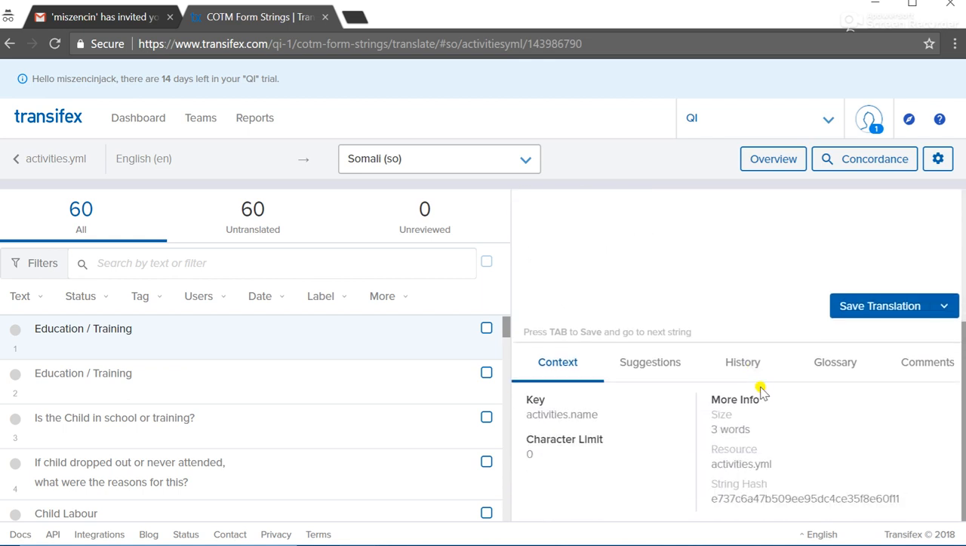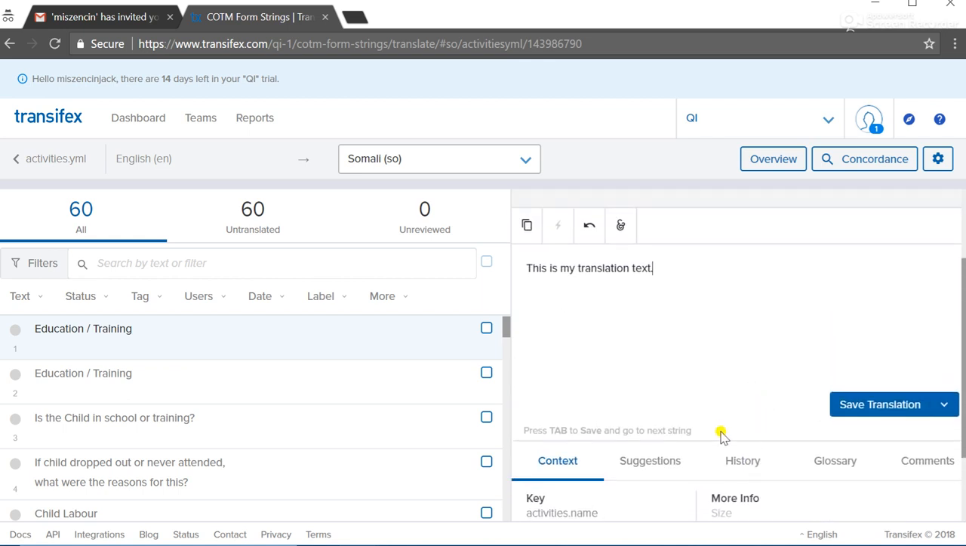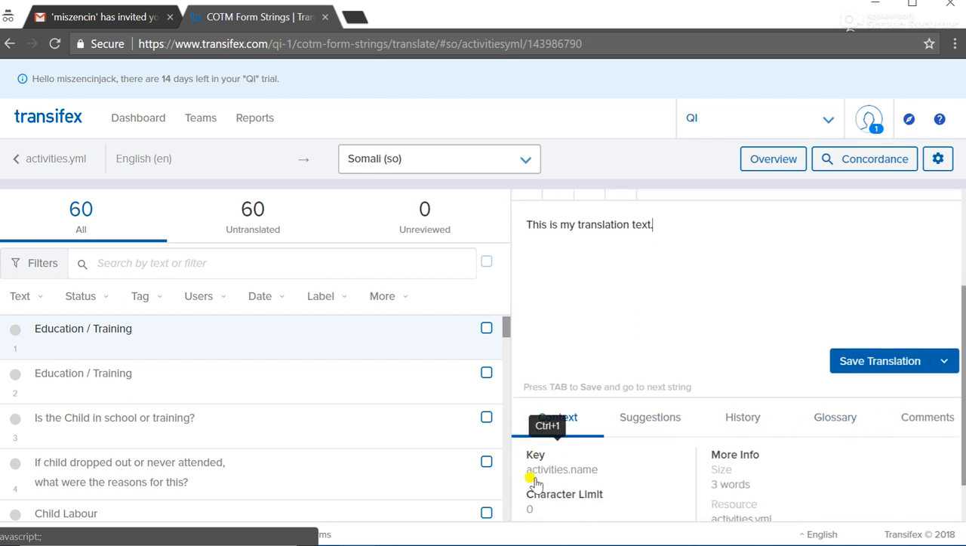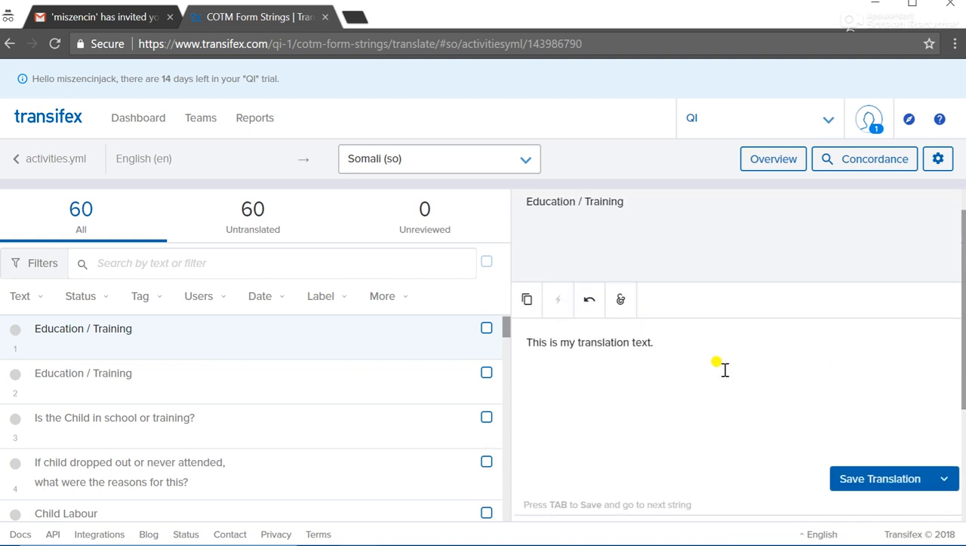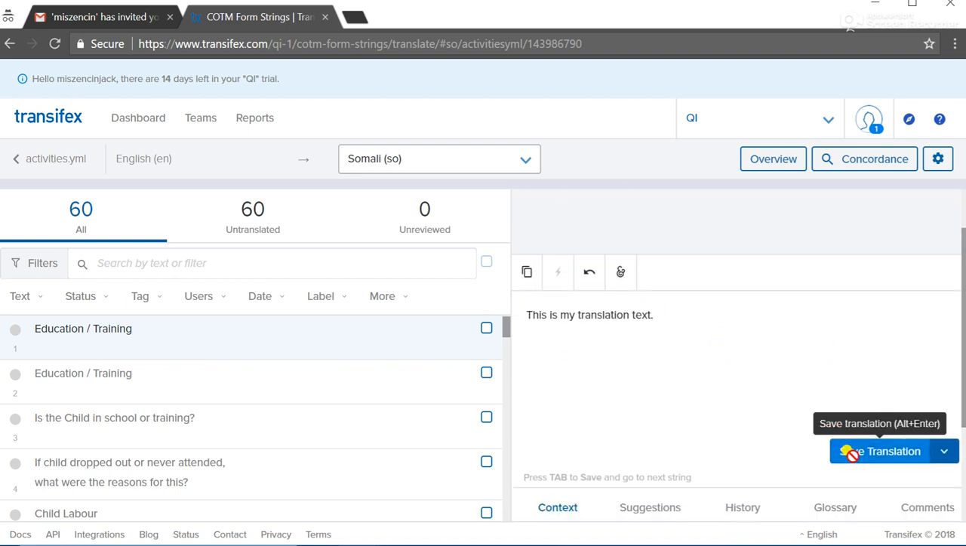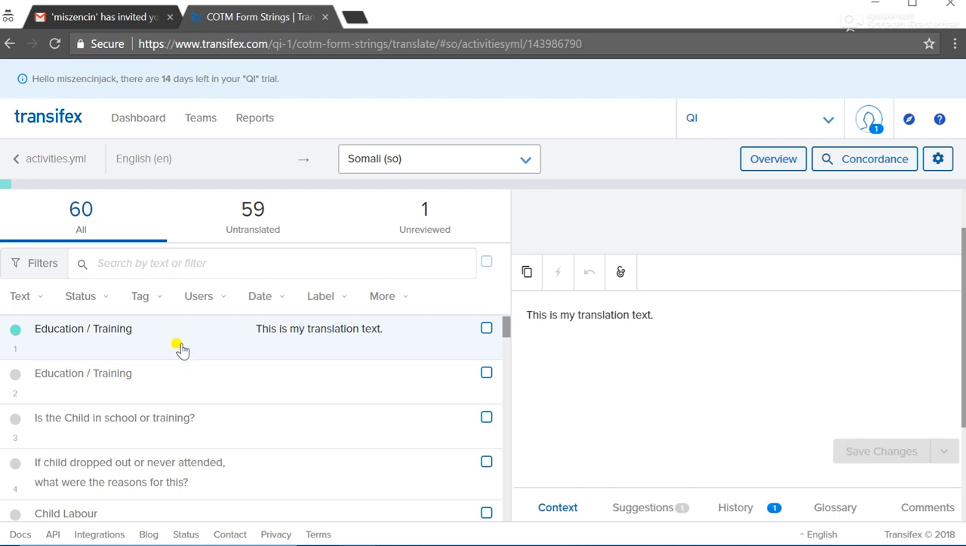An important thing down here is you can see these buttons down here. Over here is something called the context. And right now, this isn't going to be that important to you. Right now, it just says activities.name, which doesn't help you that much. But we're going to explore this button here, the suggestions button, in just a second. So anyway, I've added in my translation, and I can click Save Translation. And now I've got that translation done. You can see this turned green. So let's move on to the next one.